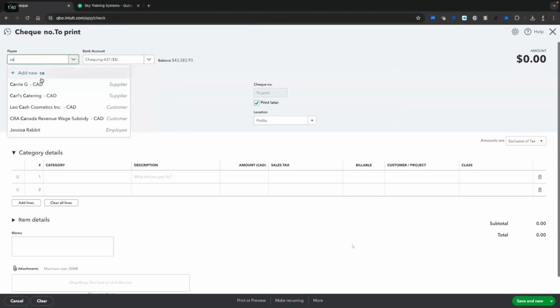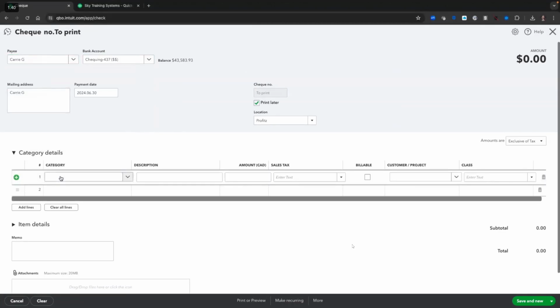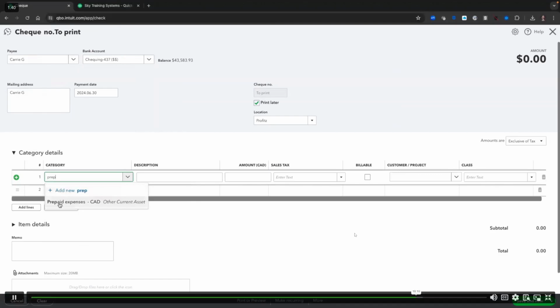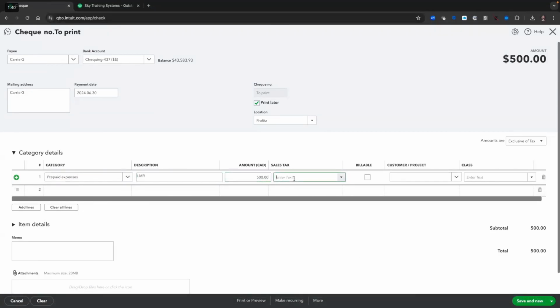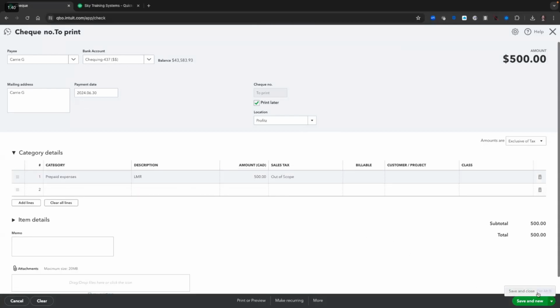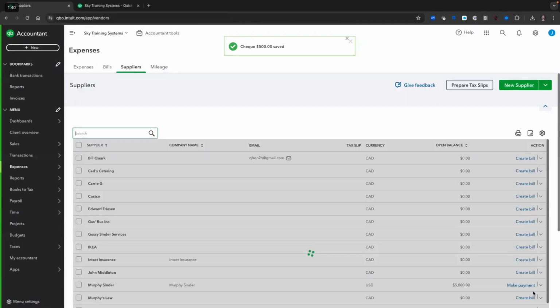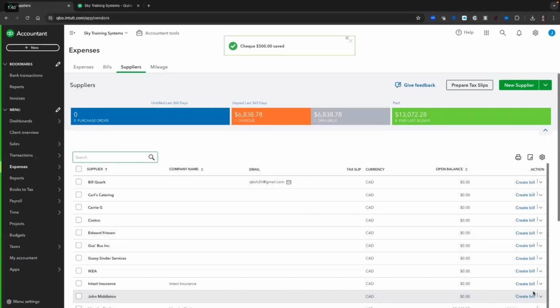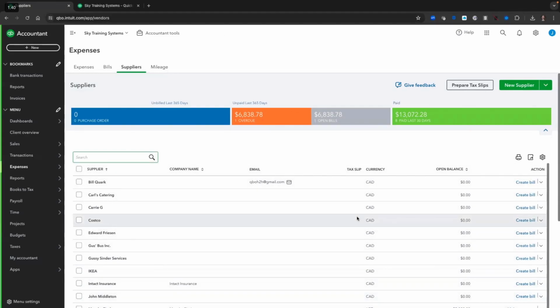I know Carrie is my landlord. I might want to send her, category prepaid. Maybe I need to up my last month's rent deposit, and I need to send her an additional $500 for that particular deposit. In this case, it's going to be out of scope because there's no tax associated with that. And I can go ahead and print that check. Save and close, save and new. Okay. And that is how you can issue an expense and the differentiation between an expense or issuing a check.